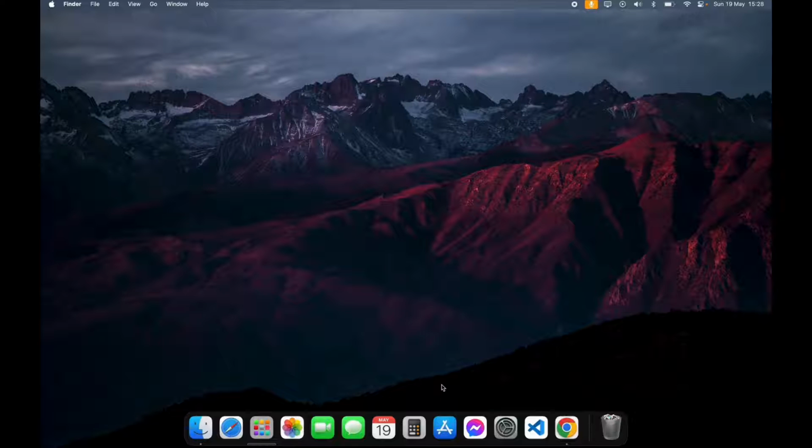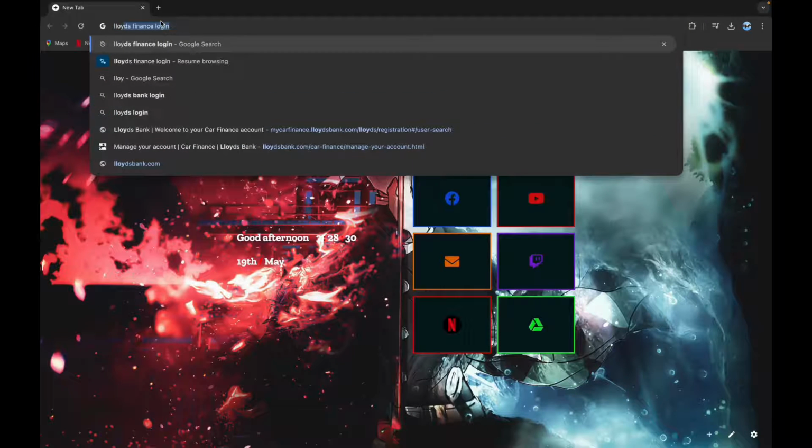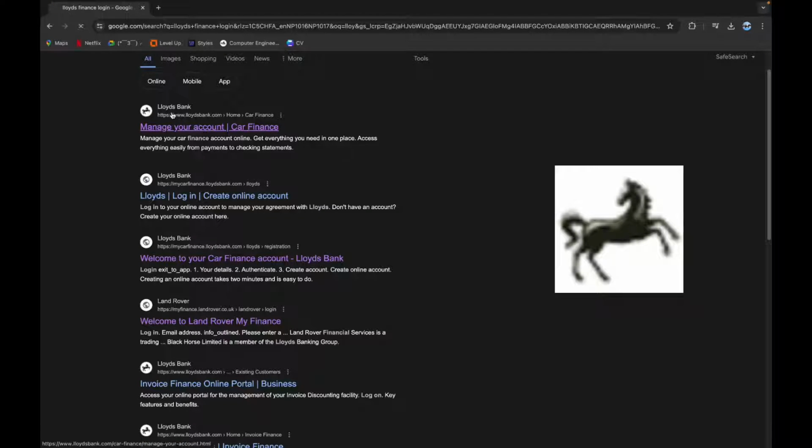In this tutorial video, we are going to learn how to log in to Lloyds Finance. First step is to open a browser. After opening your browser, click on the search bar and type in Lloyds Finance login. Now scroll down a little bit until you see this logo, click on it.